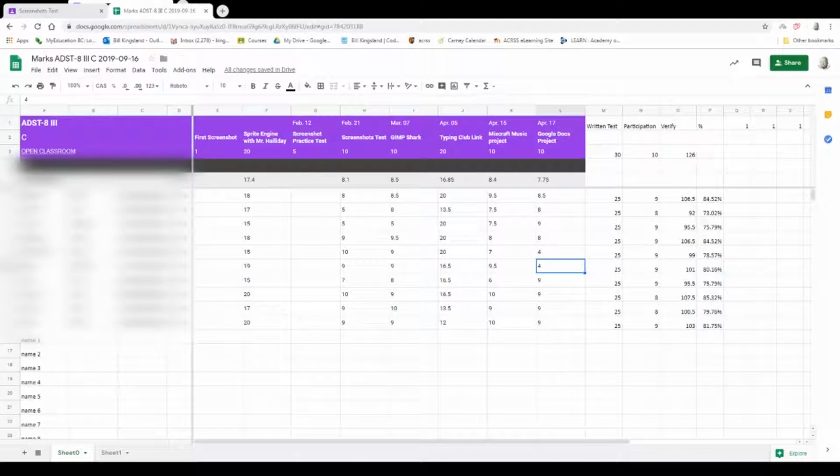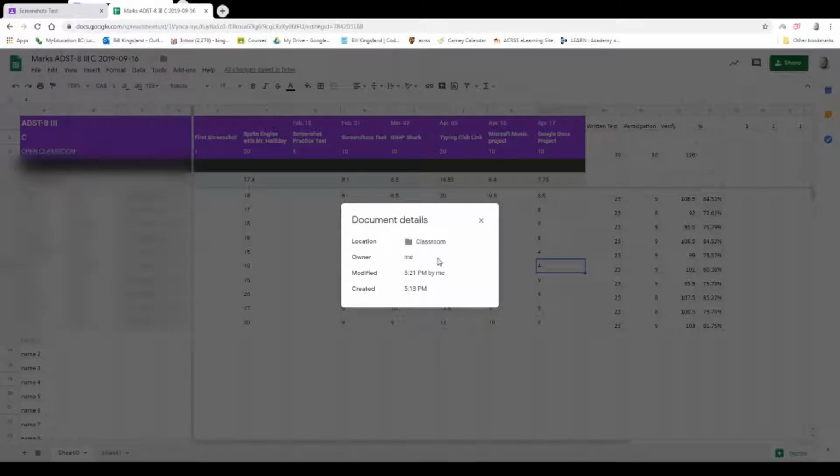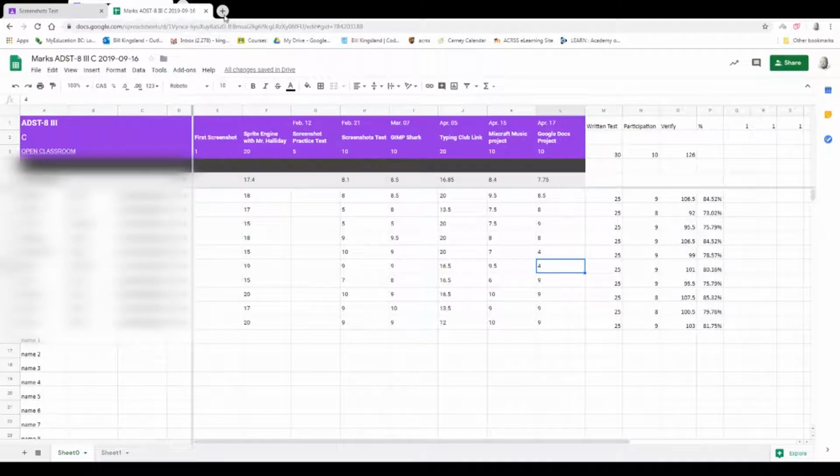So one concern that might pop up is, where exactly is this file located? Well, you can determine that fairly easily in any Google Doc by going to File and going to Document Details. And that tells me that this file, which was automatically created, is located in my Classroom folder. Where exactly is that? Well, the Classroom folder is automatically generated by Google Classroom as soon as you set it up for the first time.